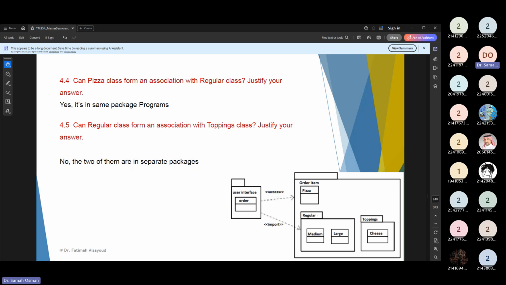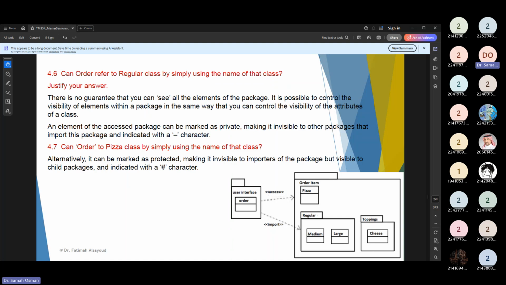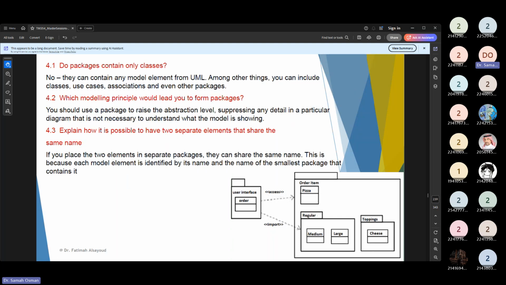Can a regular class form an association with a topping? A regular with a topping? No, the two of them are in separate packages. This is in one package, and this is in a different package. Okay, is that clear, people? Do you have questions on these questions until now? In 1, 2, 3, is it clear for all of you? Do you have questions? Why the answers came like that? If you have questions, please write in the chat room.